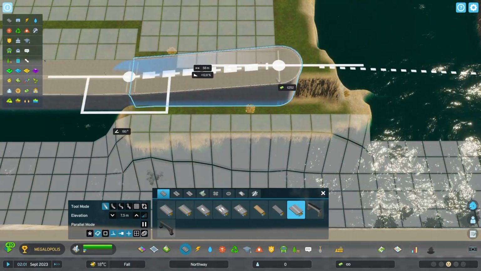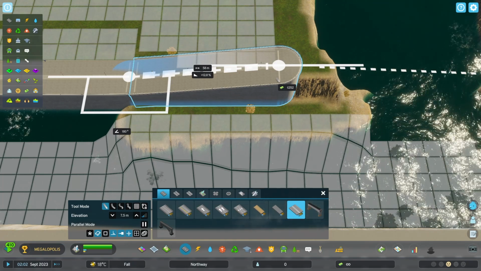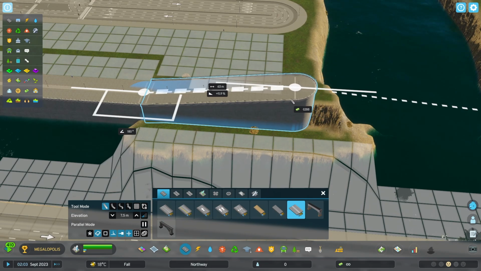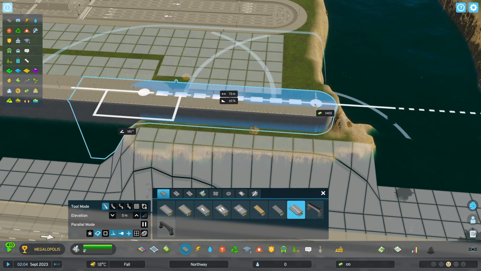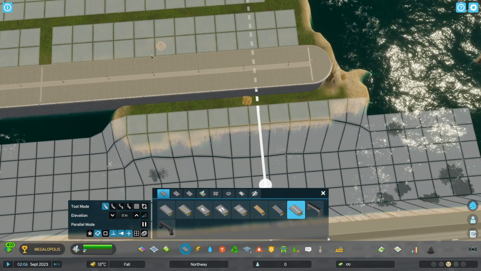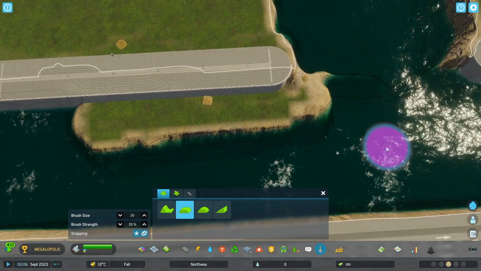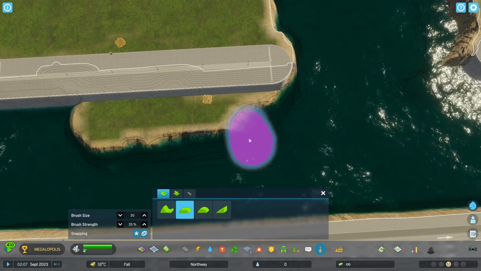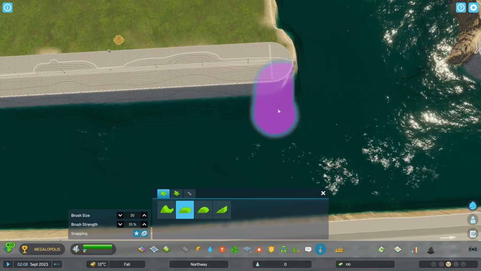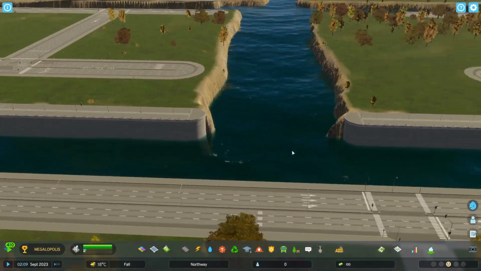Okay, so the reason why this is happening right now is because the elevation level is too high. The level of the landmass is too high. So if we were to lower it down there, alright, you can see this is done. Move, and there you have it, right? The retaining wall is done.